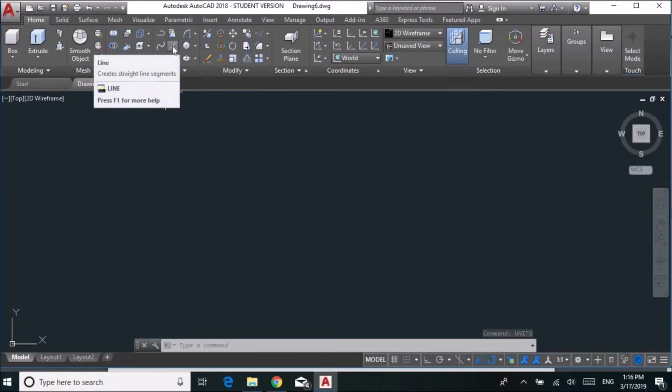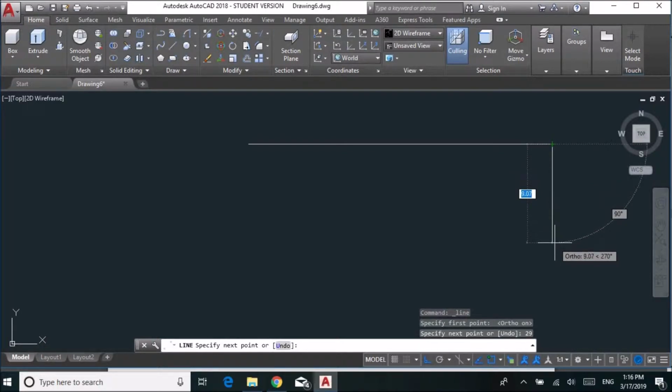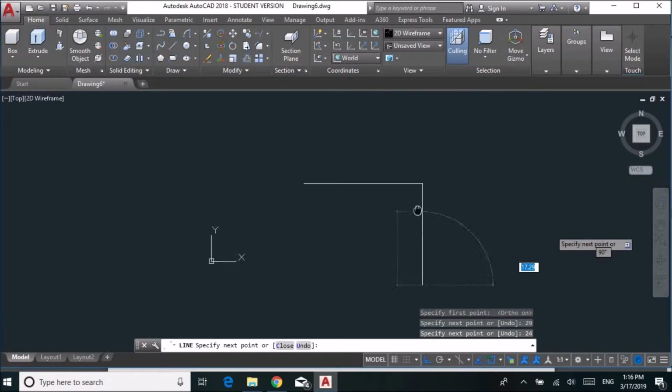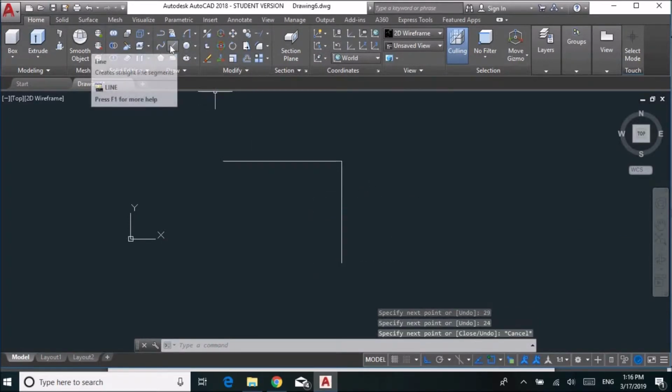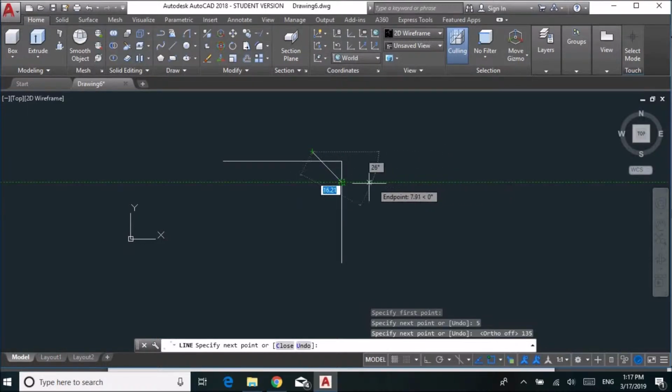Now let's start drawing using the line command. I will turn on the ortho mode. First I will draw a line with 29 mm length. From here I will draw a vertical line having 24 mm length. Again I will draw one line having 5 mm distance from here to here, and again one random line at a 135 degree angle. Press the tab button and put your 135 degree angle. AutoCAD measures from this vertical line, so while you want to put 45, we have to put 135 so that it will go in this direction.